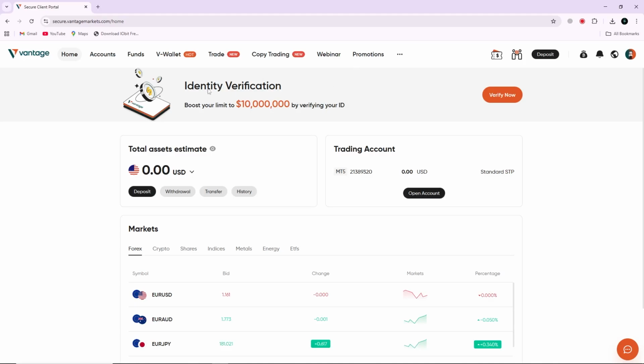First, open the Vantage website and log into your account. Make sure your account is fully verified because withdrawals will not work if your verification is still pending.